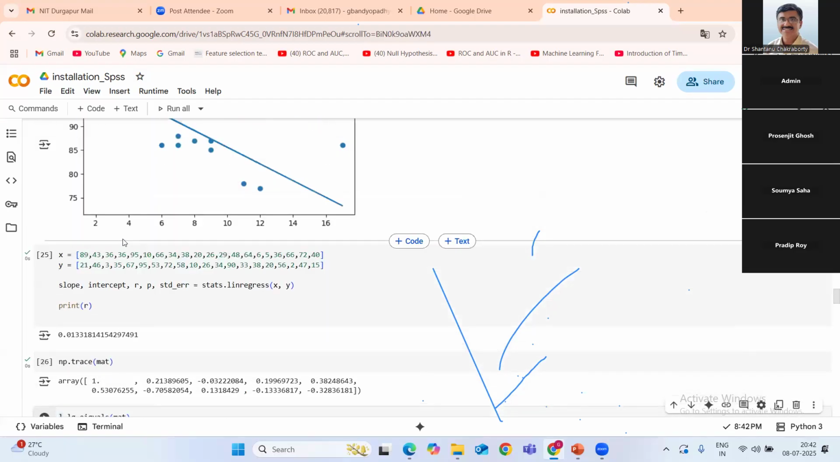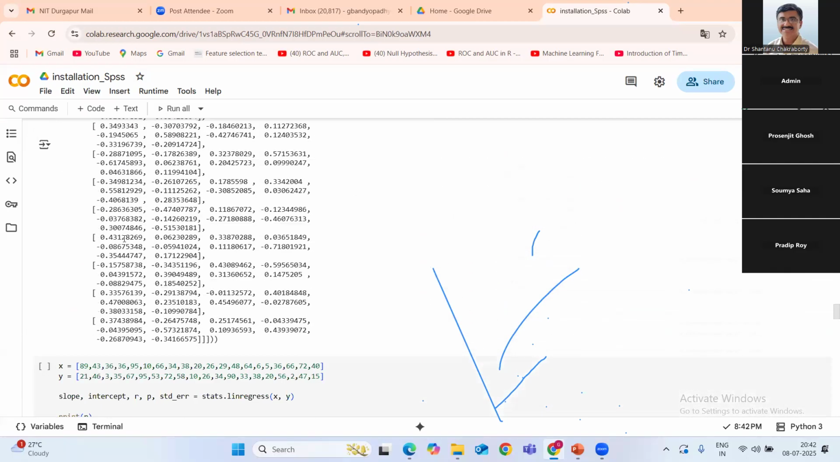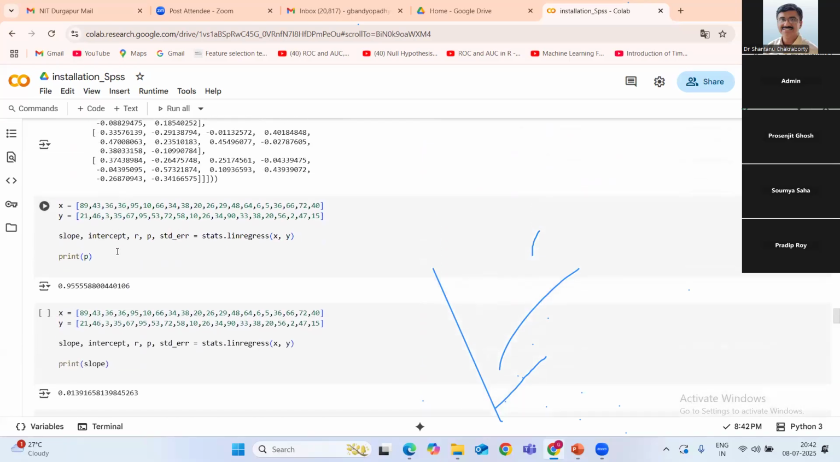Okay, that part, just a minute. Yeah, you come to here. Sorry, not trace, this is for the matrix. Then after calculating R, we calculate P. That is the concept of P value. And if you know the P value, here the model is highly rejected.